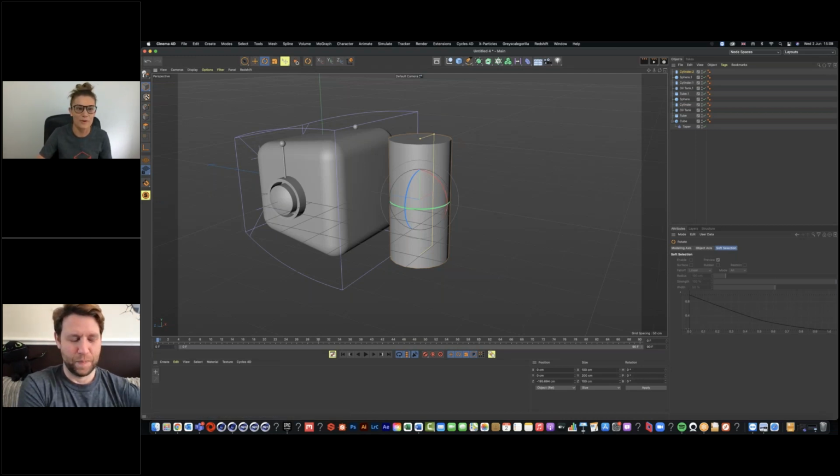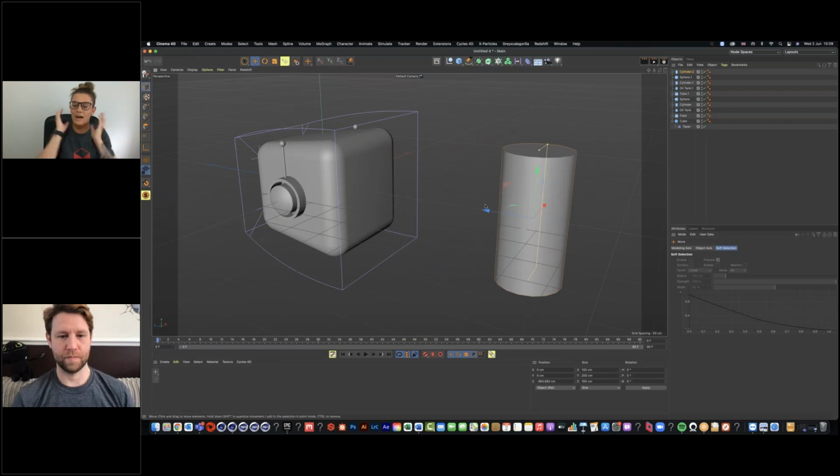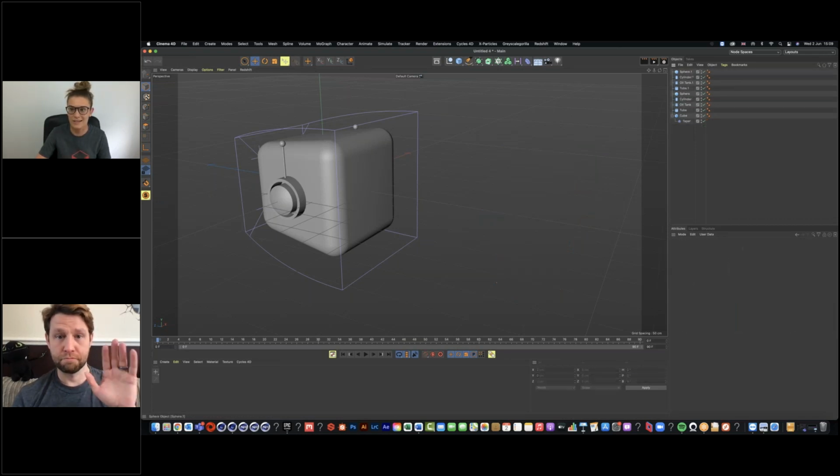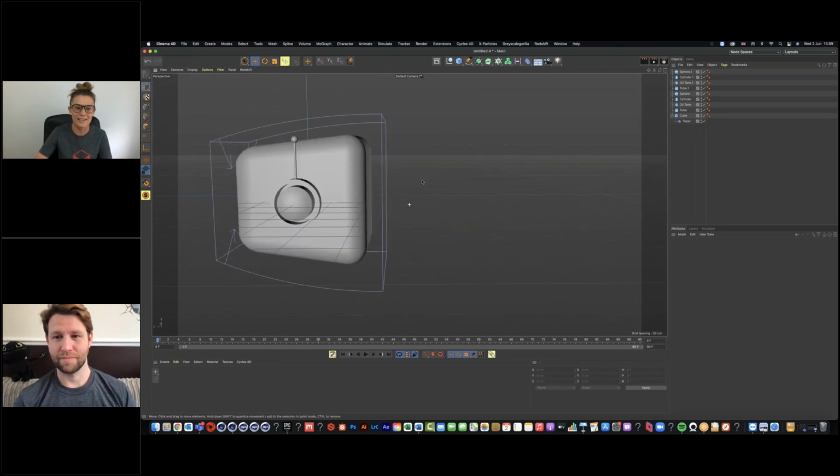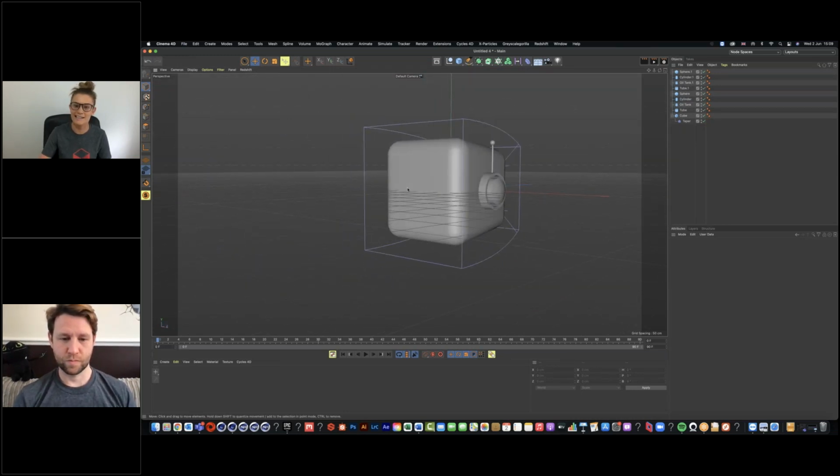So, okay, what we can do. So let's group our head and our ears together, and then we can group our face as a separate thing. So I'm going to ignore this cylinder for now. Actually, you know what? I'm just going to get rid of that. We don't need that. We'll remake that in a sec. Okay, cool. So let's group our head and our ears, so our entire robot head.